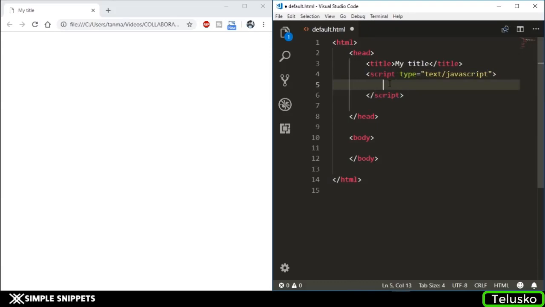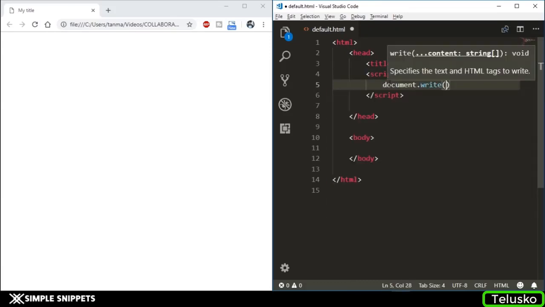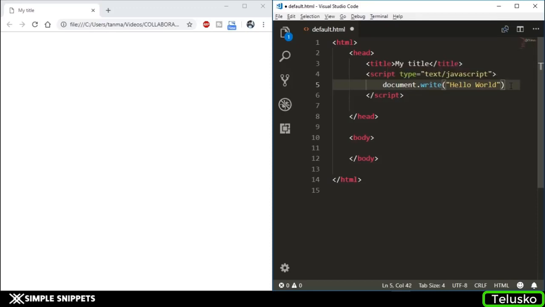Now inside this, we're gonna say document.write in the opening and closing round brackets, that is parentheses. Inside the double quotes, I'm gonna say hello world. Now don't worry, I'll be explaining to you what is document, what is this dot write, and so on and so forth. But right now just type along with me, give a semicolon, save this, and just refresh your web page. And there you go, you can see we got hello world, which means our JavaScript worked perfectly fine.